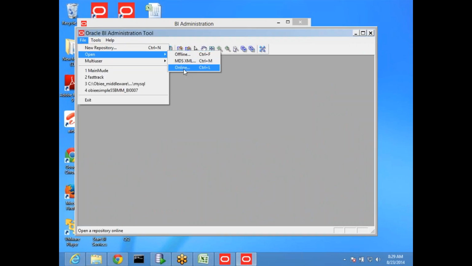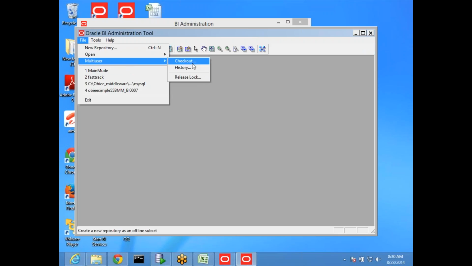I can open offline or online. When I say offline, it means the repository should be present on my machine. I will open it, develop, and save it. Online means it will open whatever is already loaded into the BA server, automatically. But now, the first time I am using multi-user, I am trying to log into the repository which is located in a shared location, meant to be used by all the people. That is the reason I am going to multi-user and selecting multi-user checkout.